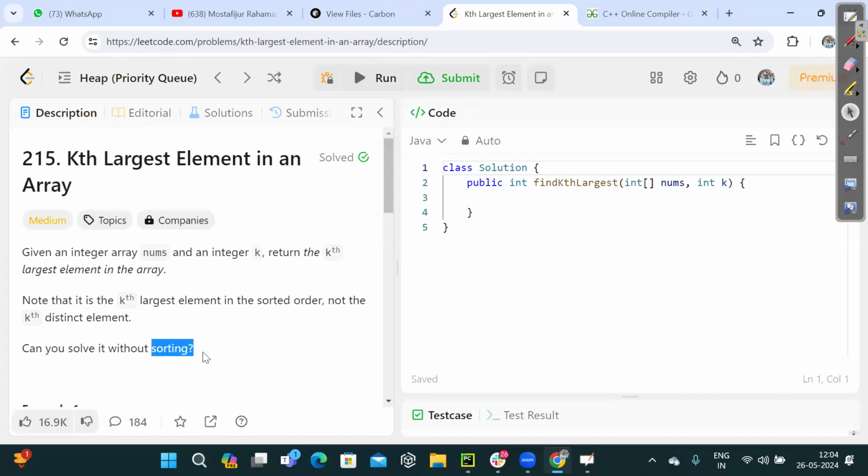Sir, we can use a hash map. Yeah, definitely. Then a BST, BST can also be utilized, right? Yes, you can store that inside a BST and access the elements.